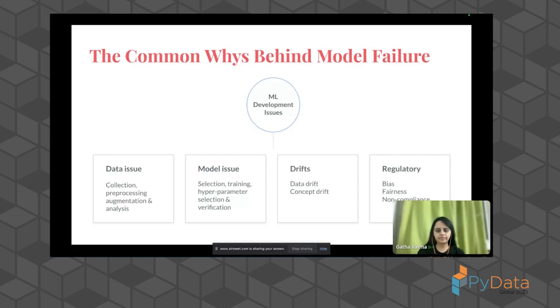All these come under the model issue umbrella. Then definitely drifts. I've just written data drift and concept drift, but there are many, like covariate drift also. Lastly, regulatory. Your models are talking with people and they should not be favoring a particular class when making decisions. So bias, fairness, and non-compliance when it comes to privacy and transparency are also factors that can throw off your model. But for this talk, let's focus on data drift.